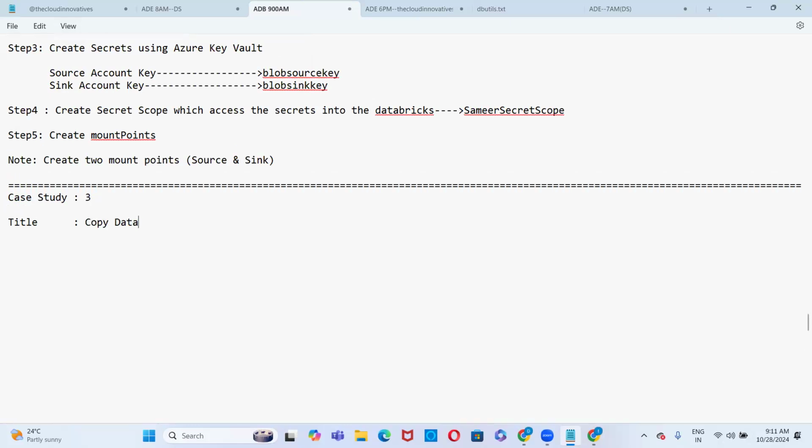Copy data from Azure Blob storage to Azure Blob storage using SAS token. That is called as what? Shared access signature. So guys, here, whatever we have used in the last 2 sessions, the difference between this one and this one is that I'll tell you.